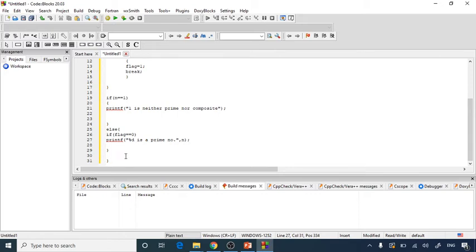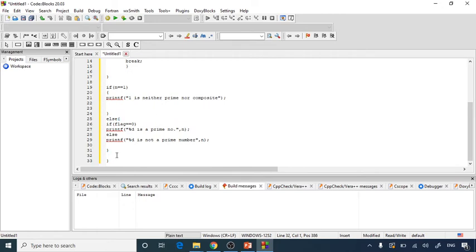And then here again we will use an else condition. If it is not like that, then we will print another line: printf("%d is not a prime number", n); with a semicolon. And after that we will write return 0. So this way we have written our program.